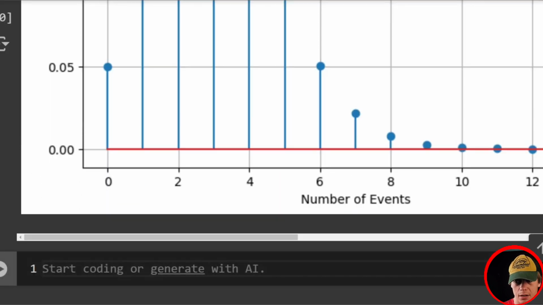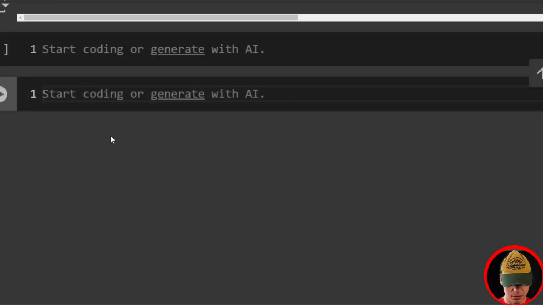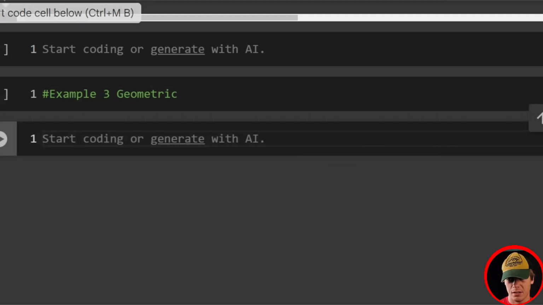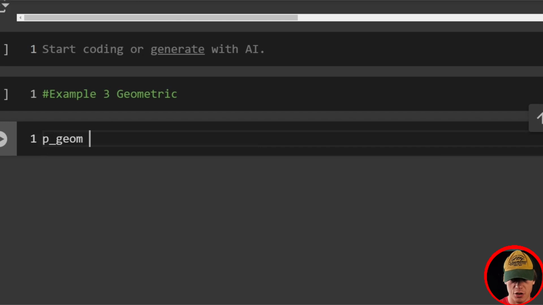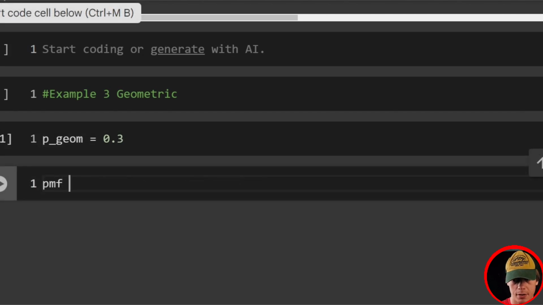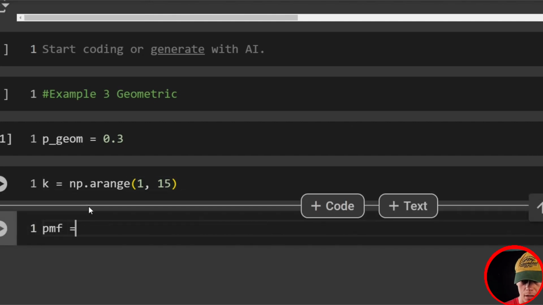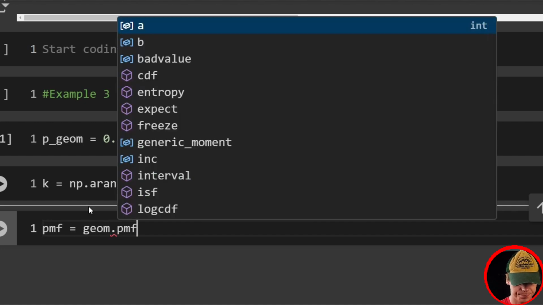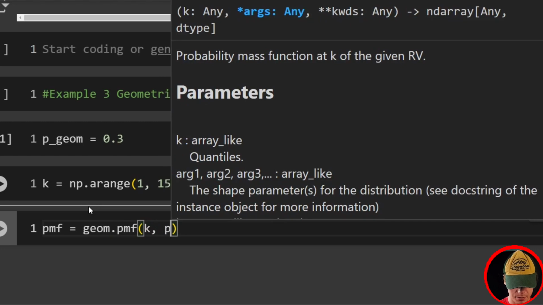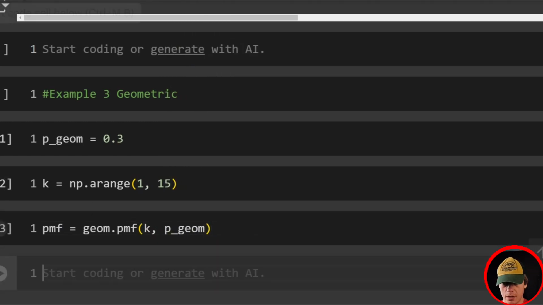All right. Let's take a look at our next example, which is going to be geometric. So example 3, geometric. Geometric is essentially the number of trials till your first success. So let's take a look at that. We'll set our p geometric, so geom equals 0.3, about a 30 percent probability. Then let's set our PMF. Let's set our k value first. So k equals np.arange, we'll go 1 to 15. And then let's set up our PMF. So PMF equals geom.pmf, pass in k, pass in geom. All right, so we have both of those.